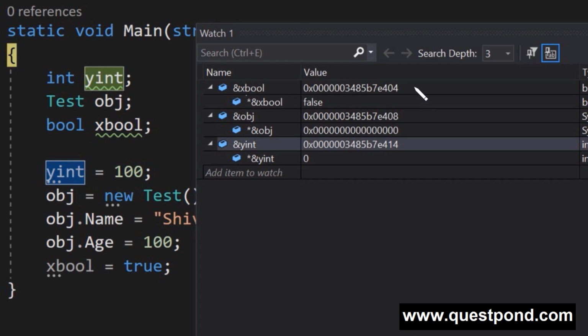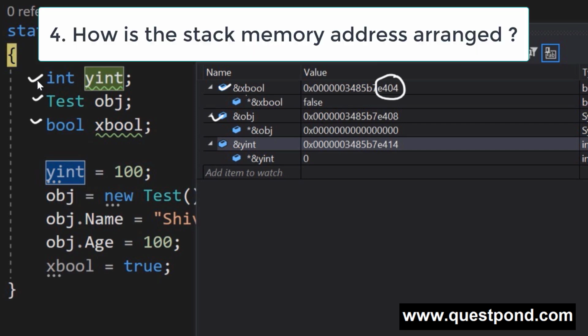The first thing I want your eyes to catch is that the memory addresses of all these variables in the method are contiguous in nature. Means they are one after another, with no gap in between the memory addresses. So look at this. This is xbool, which has the address 0x003485B7 E404. Look at the obj's address, 0x003485B7 E408. For now, leave this common prefix aside. We'll come to that later on.